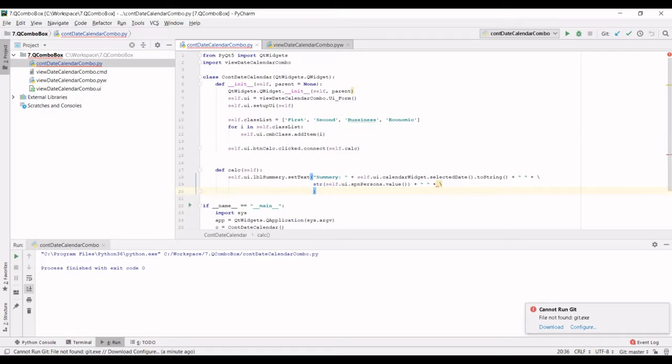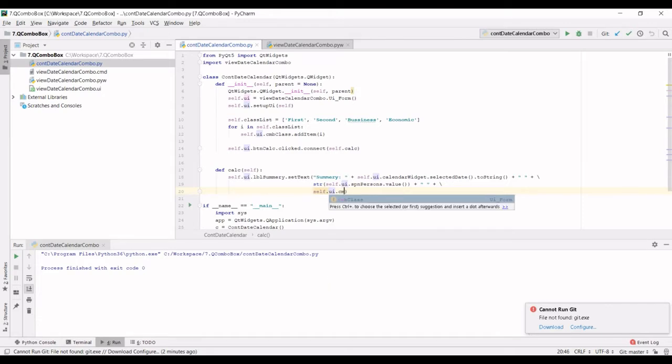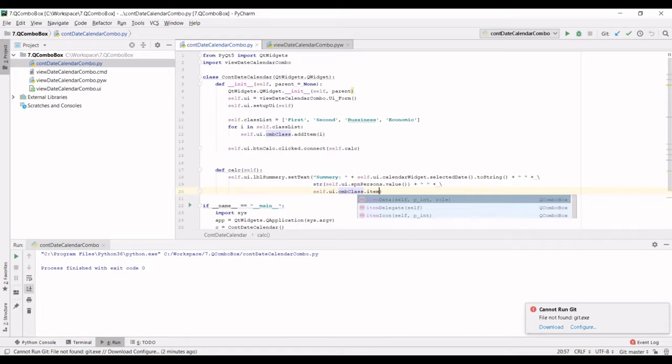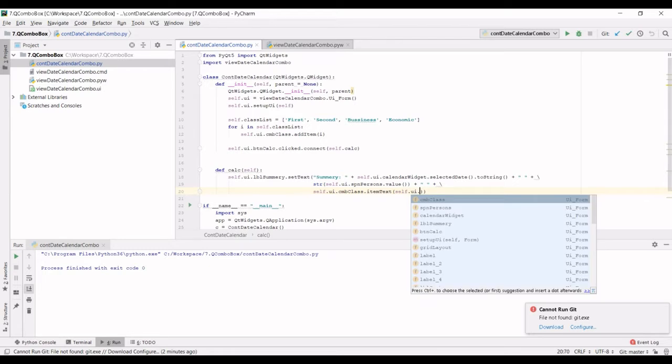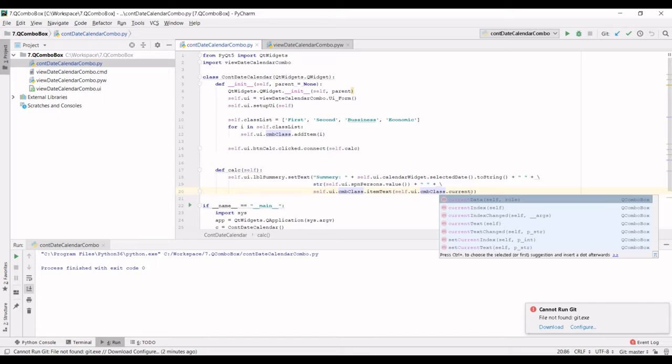Let's add the combo box, which contains the class. Alright, so let's start off with self.userinterface.combo box class dot item text, and in here we need to provide the index for the item that's selected, which is going to be the current index. So we'll type self.ui.combo class.current index.